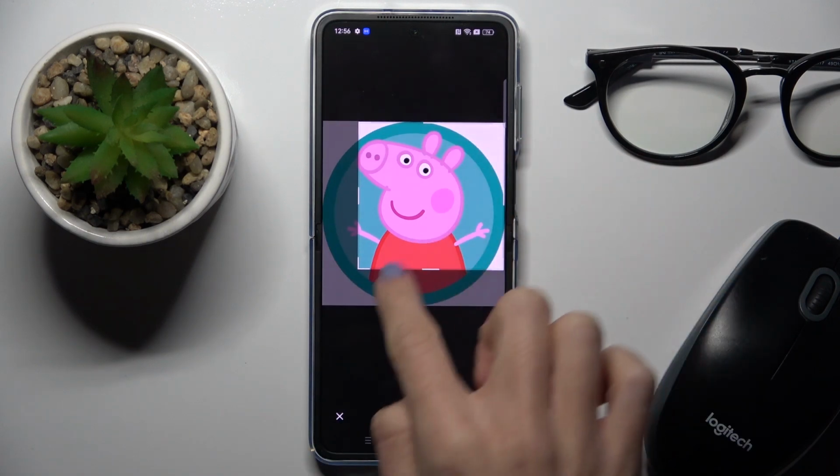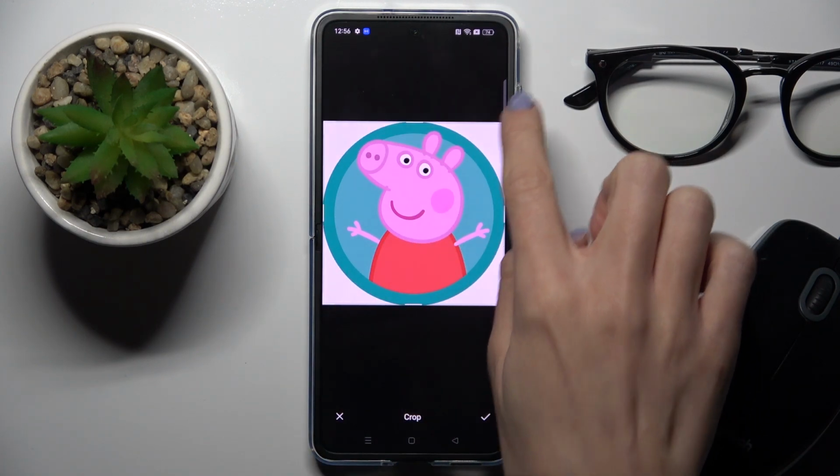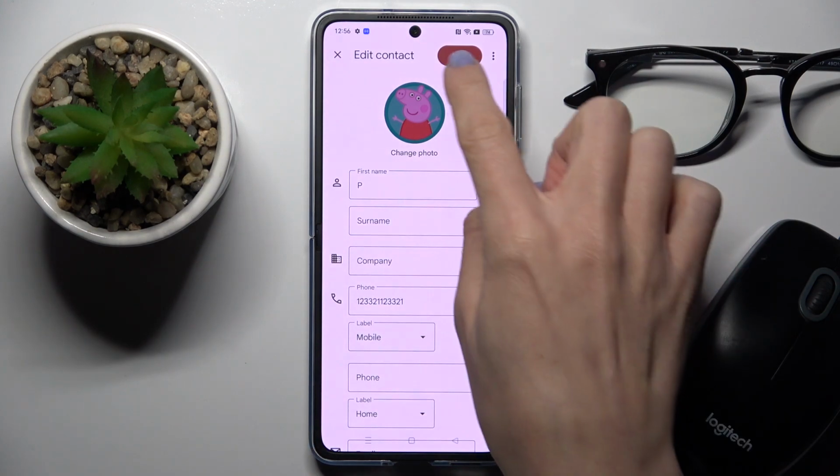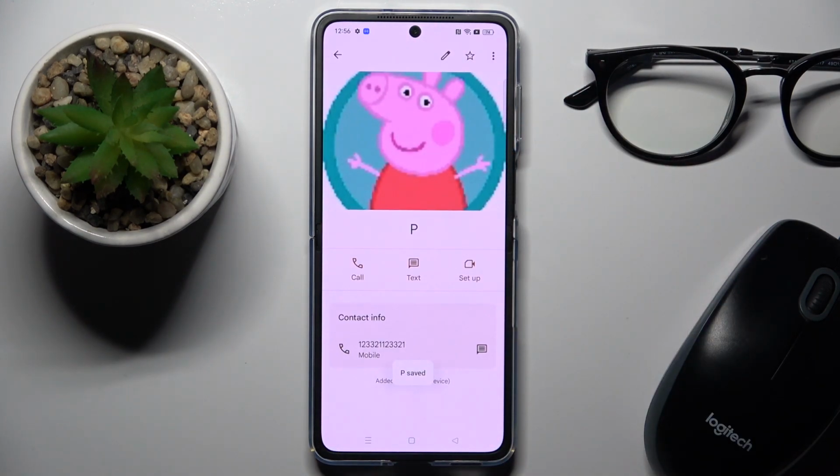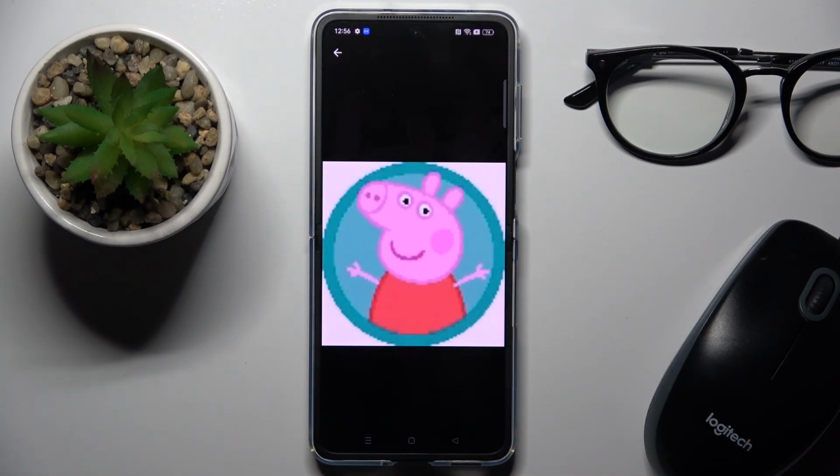You can customize it however you wish, smoothly crop it, and then click on confirmation mark, tap on save then, and that's it. So as you can see, from now on, every time P will be calling me, I will be able to see this profile picture at first. So that's it, that will be all.